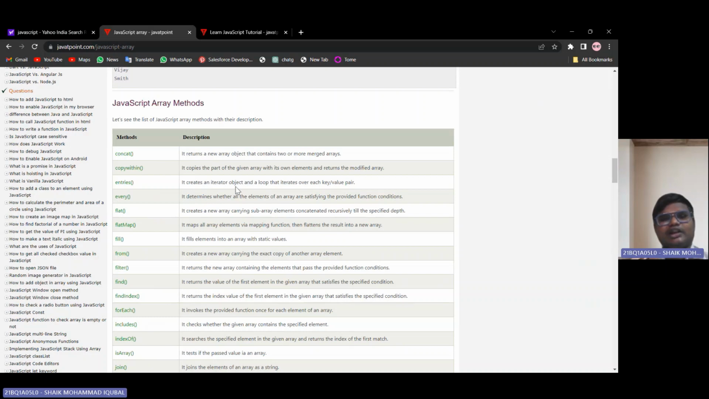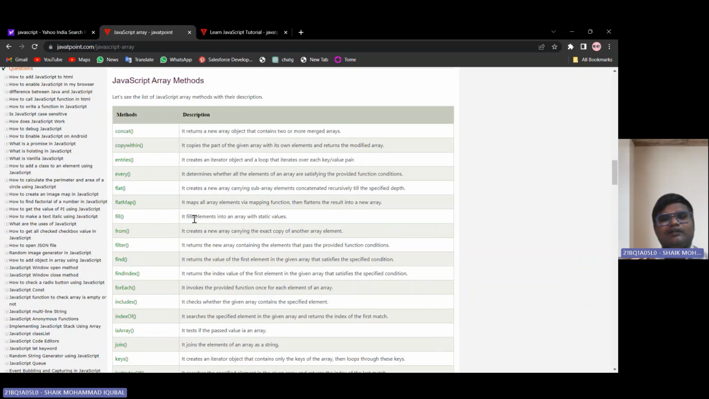Entries. It creates an iterator object and a loop that iterates over each key/value pair. Every. It determines whether all the elements of an array satisfy the provided function conditions. Flat. It creates a new array carrying subarray elements concatenated recursively till the specified depth. FlatMap. It maps all the array elements via a mapping function, then flattens the result into a new array. Fill. It fills elements into an array with static values. From. It creates a new array carrying the exact copy of another array's elements.